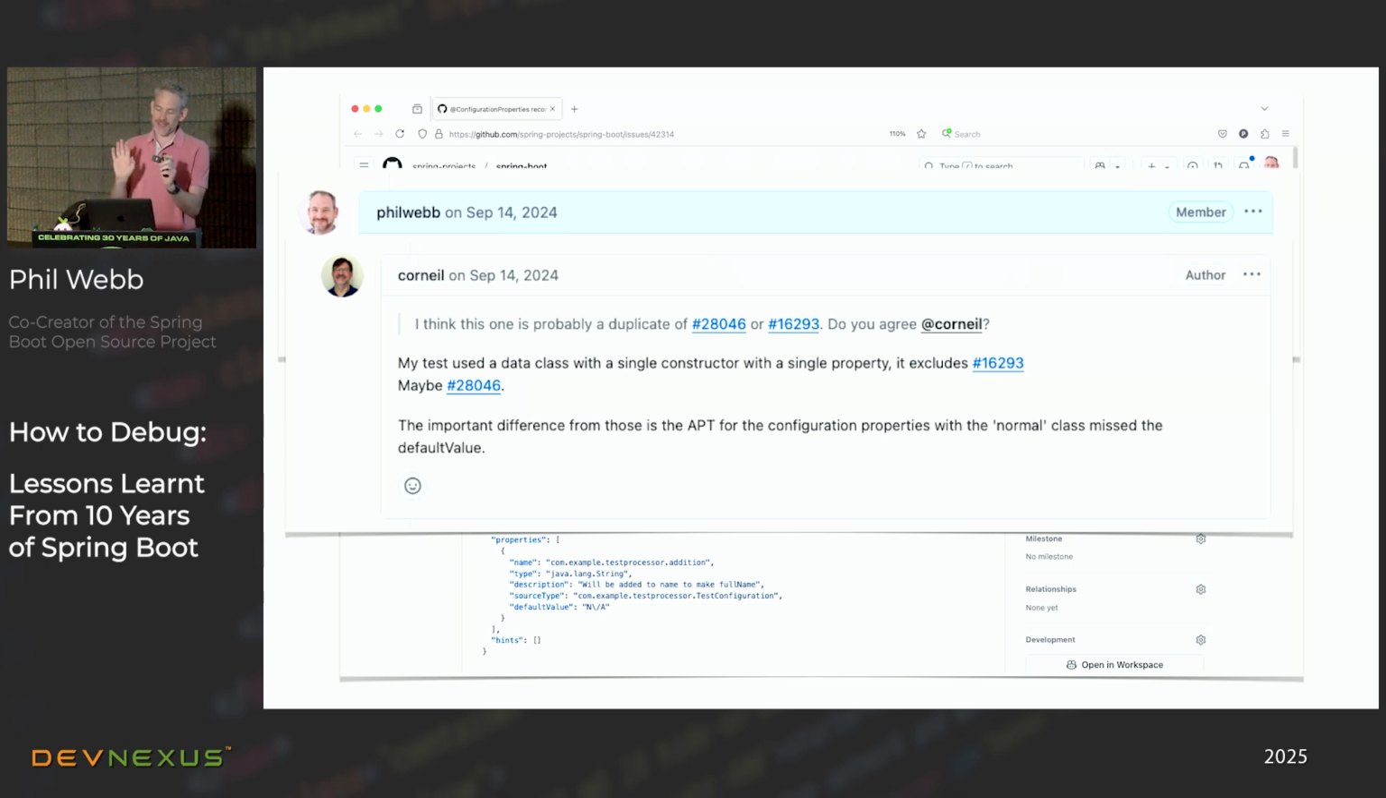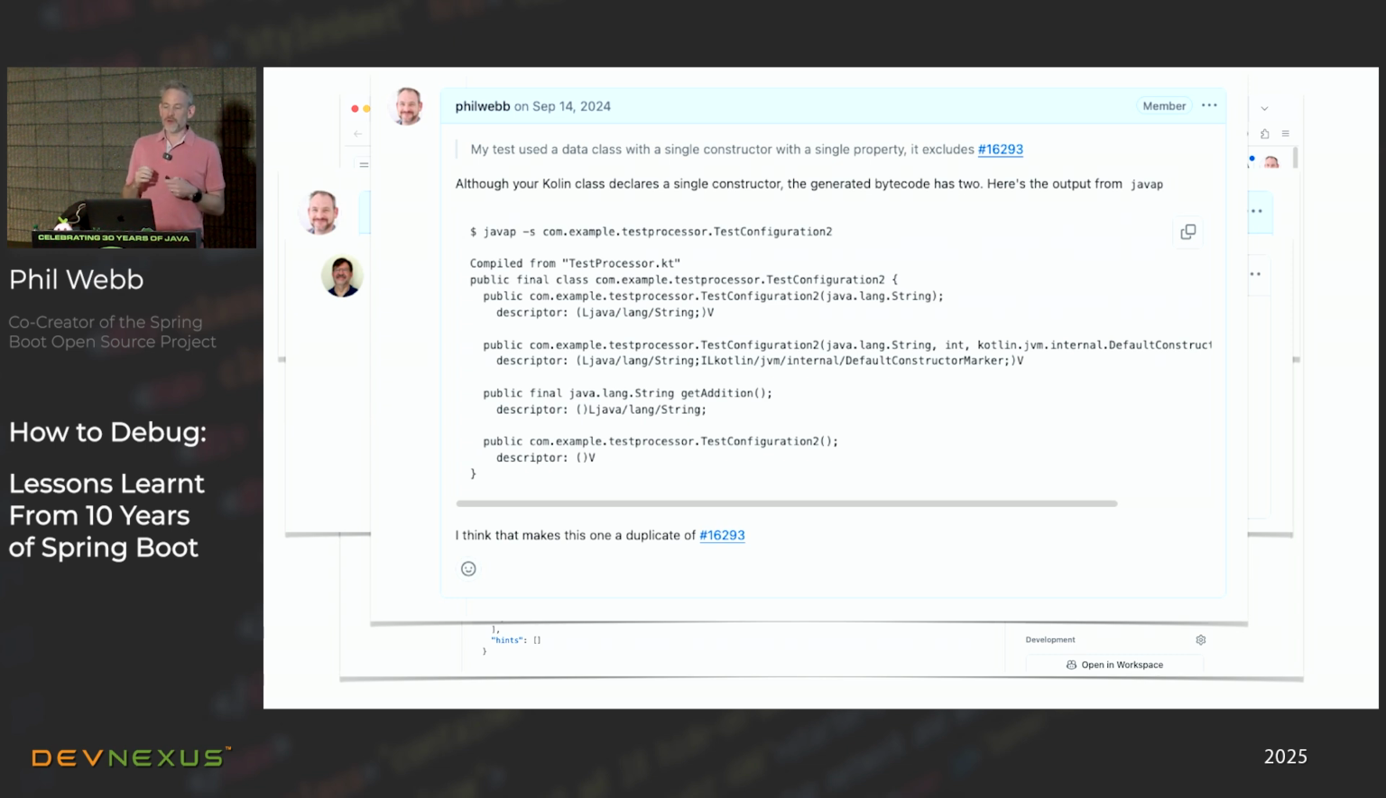no, because this issue has only got a single constructor, and those other issues were about code that had 2 constructors. The interesting thing is this was something that was written in Kotlin, not Java. Kotlin is interesting because obviously it's creating bytecode, and the bytecode that it creates doesn't always map the same way that you would think it would for Java code. And in this case, even though they had a single constructor, the bytecode had 2 constructors.